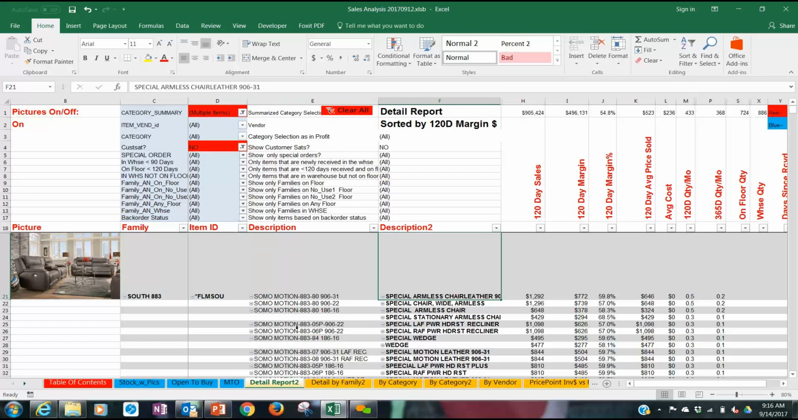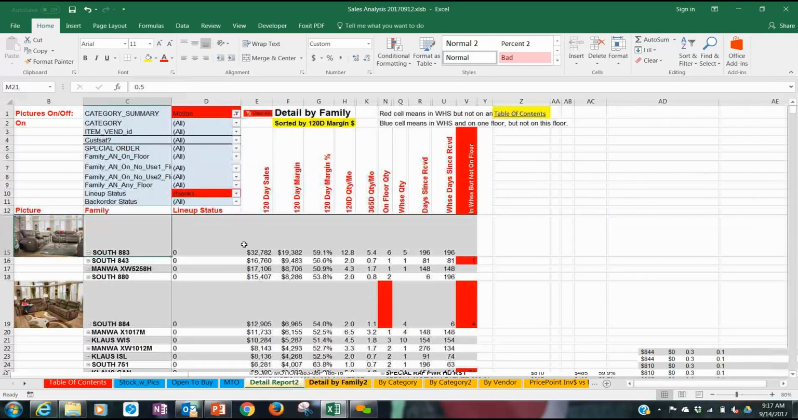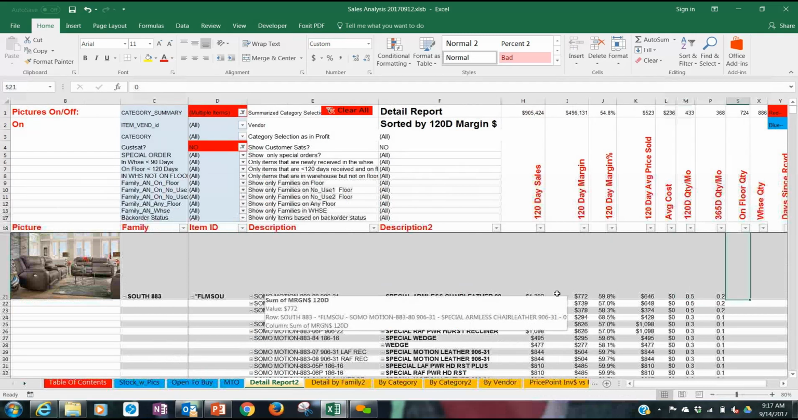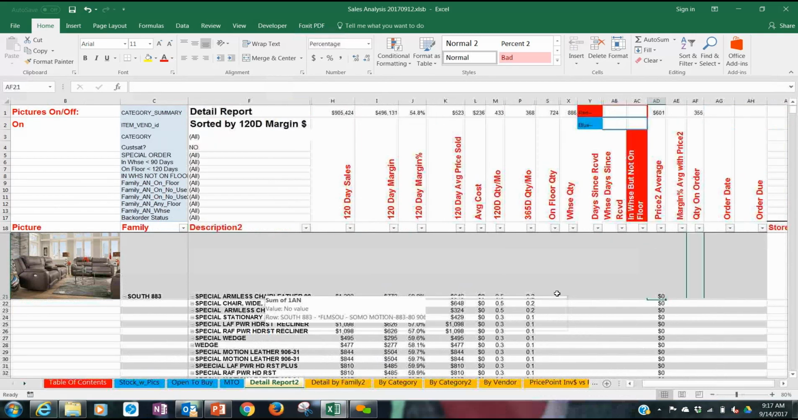Again, this armless chair is at the top. It has $1,292 in 120-day sales. There's your margin dollars, and that's why this item is at the top, based on that margin dollars, $772. There's the margin percent. We have average price sold, and then we get your sales turns on that particular item. Again, before that, the detail by family view is just going to give you the high-level total for that family. The detail view is going to give you all the items within that family.